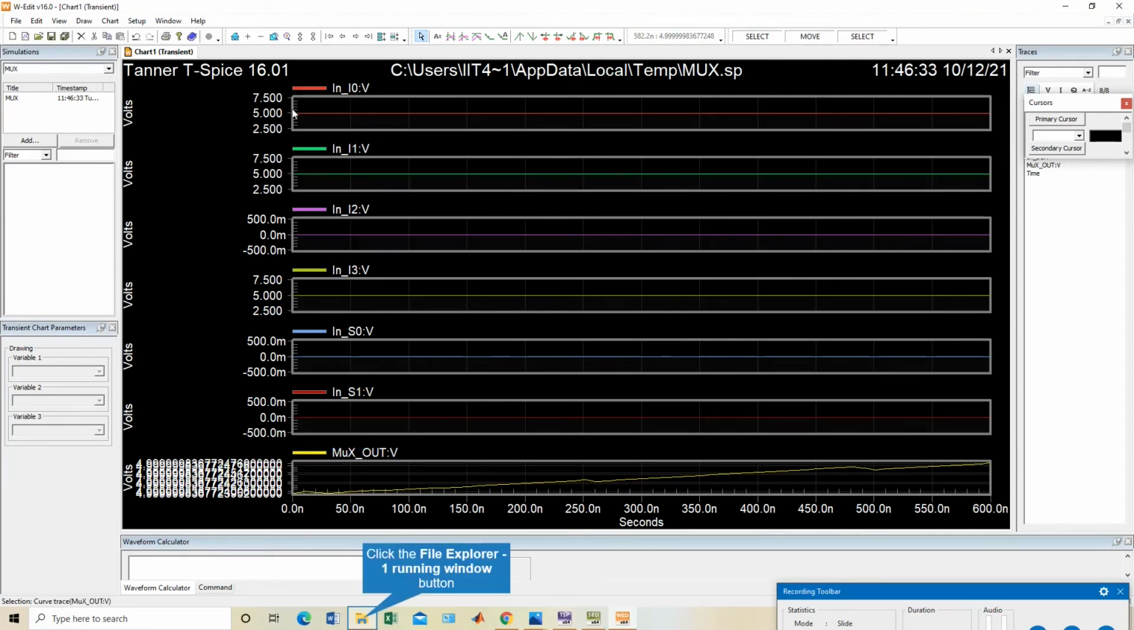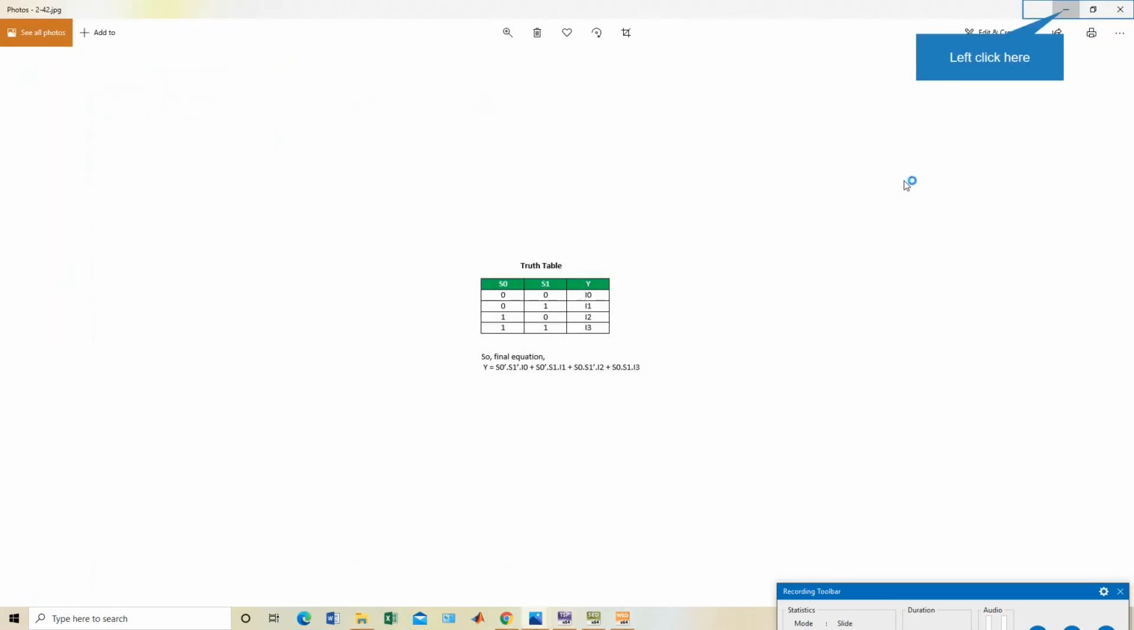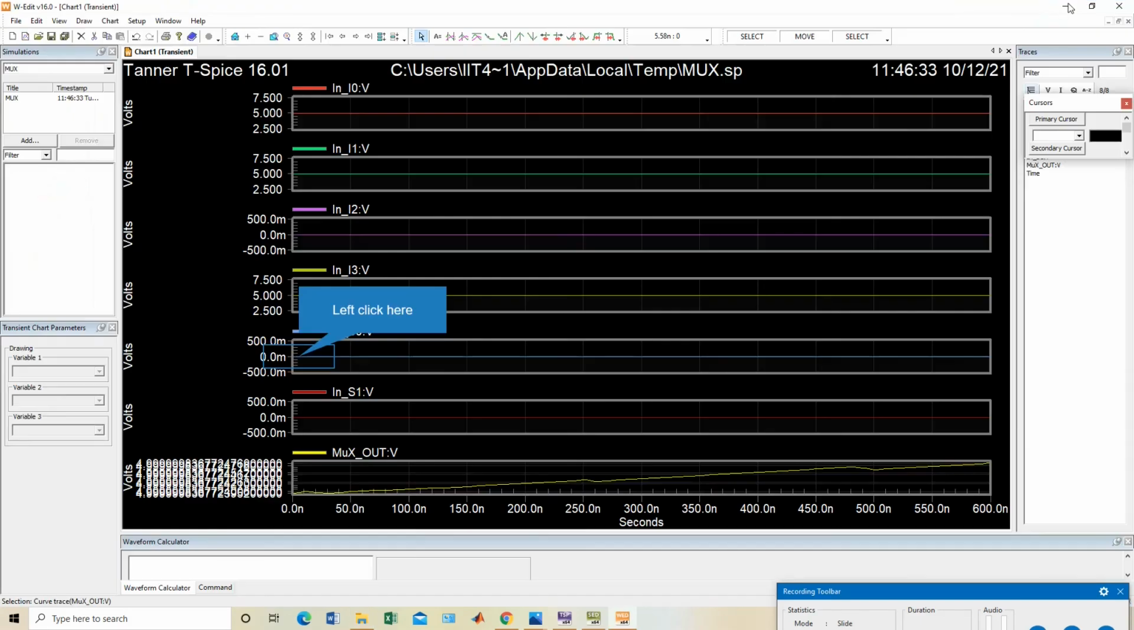So you can see my I naught input is 1, which is 5 volt. If I naught is 1, then my output should be 1 at 600 nanosecond. You can see my trace is 4.999998 volt. Okay, so what is our desired truth table? You can see the truth table. When my S0 is 0 and S1 is 0, then my Y should be I naught. This is what we want.